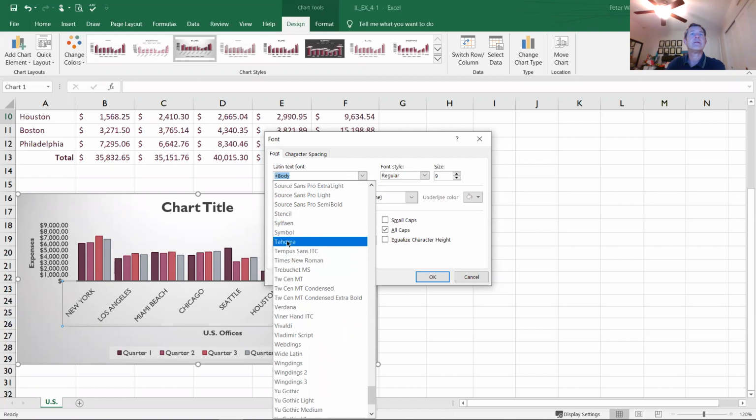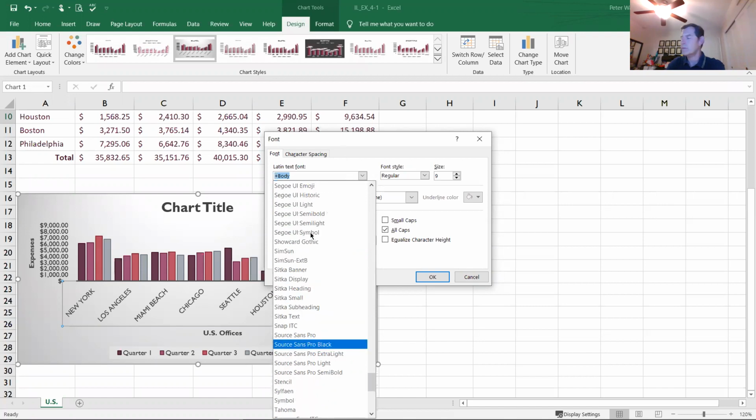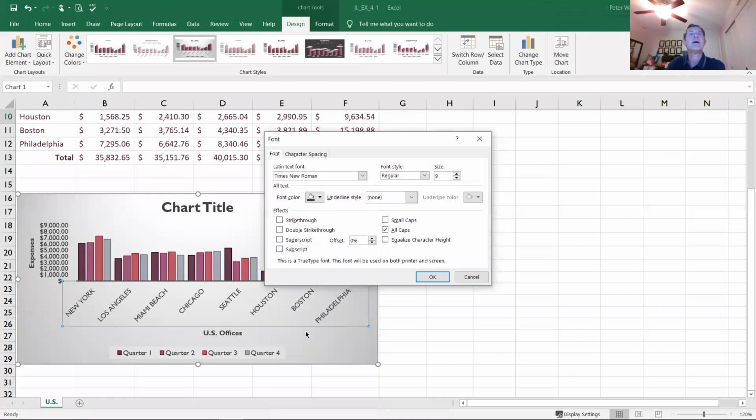Times, I'm here. Times New Roman, where is it? Oh, there it is. I just didn't see it. Times New Roman. I'm going to do 9. Oh, I'm going to change the 9 to a 12. So instead of it being size 9, I want it to be 12.